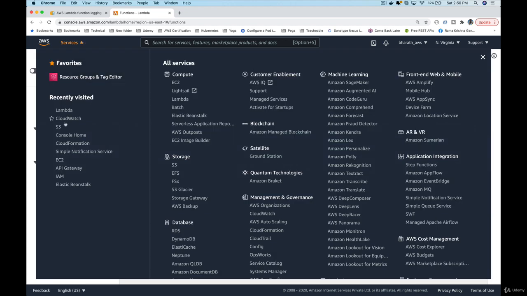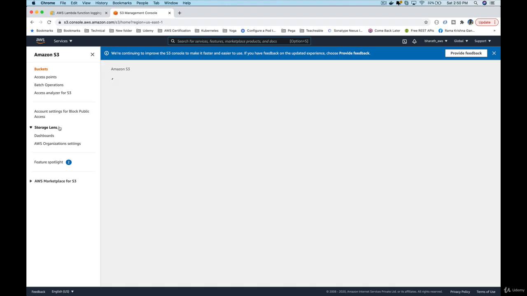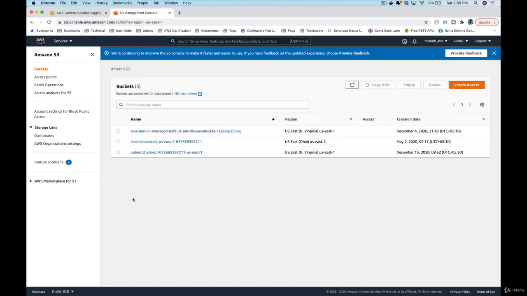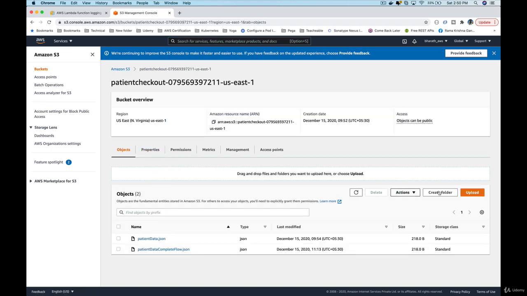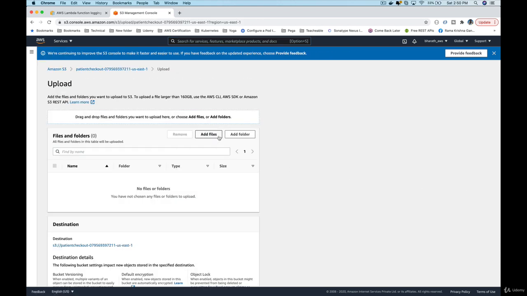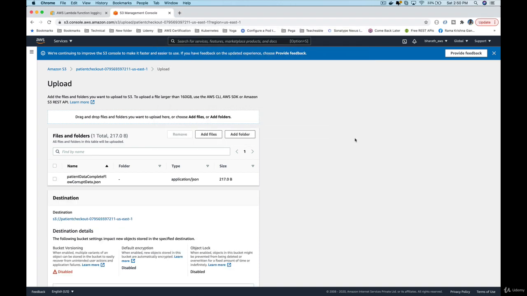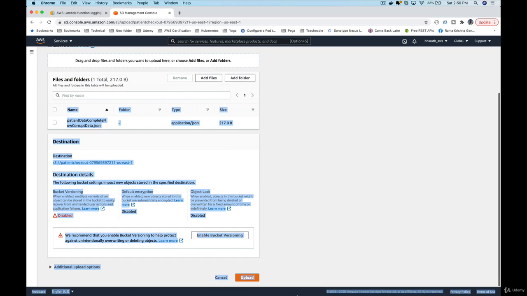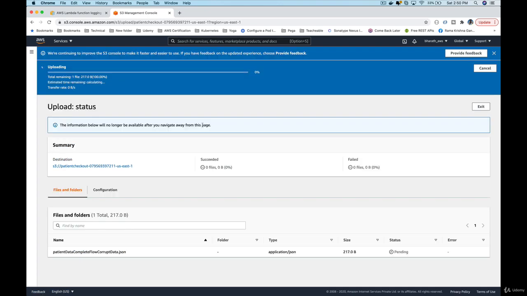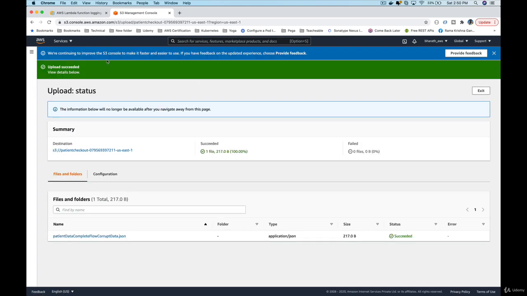Go to S3. We'll upload the new file that we have created with the corrupted data to S3 and check the logs. Go to the patient checkout bucket, click on upload, add files, browse to the directory where you have that file. Make sure you are uploading the corrupt data JSON. Once it is uploaded, click on the upload button. Our lambda will be triggered.